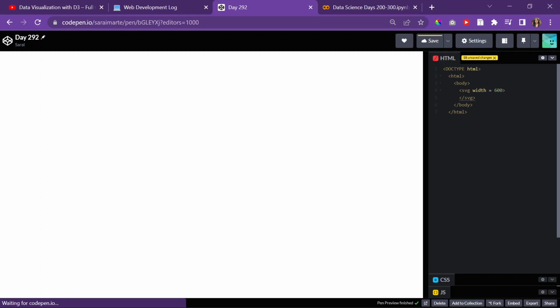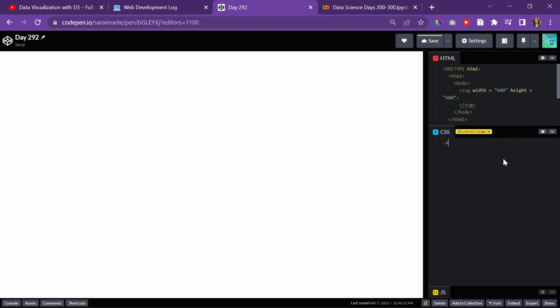I'm just gonna give it a width of 600 pixels. Let me do that in quotations. Not 600 pixels, but I think it's already automatically in pixels. I'll do a height of 600, and then so we can see what it looks like, I'll go over here and just select it and give it a border of 5 pixels black solid.